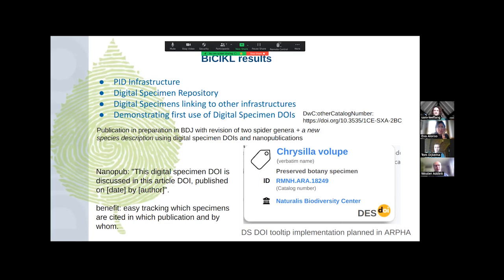We have also demonstrated linking from the digital specimens to other infrastructures in the project, and we have minted the first digital specimen DOIs and are working on a publication that demonstrates the first use of these DOIs. That publication is about spiders. It's in preparation in the Biodiversity Data Journal. It's a revision of 2 spider genera and a new species description. And it uses the digital specimen DOIs to identify the specimens and also nano publications.